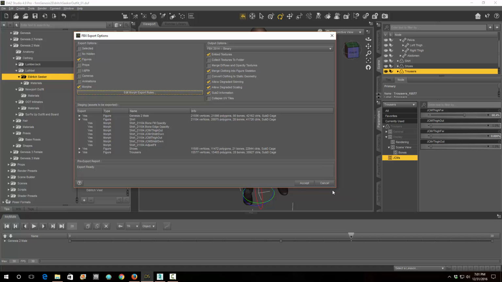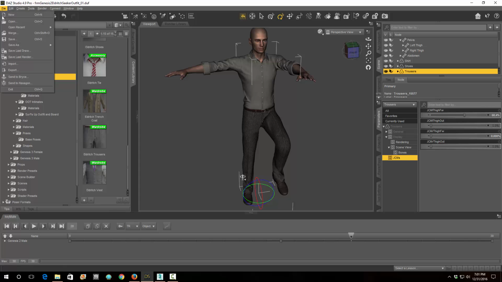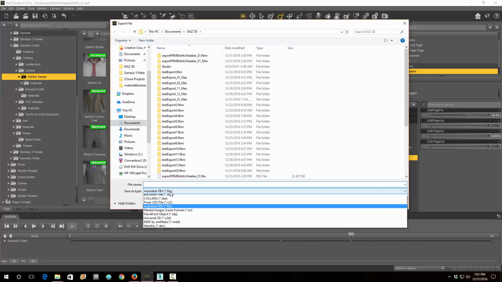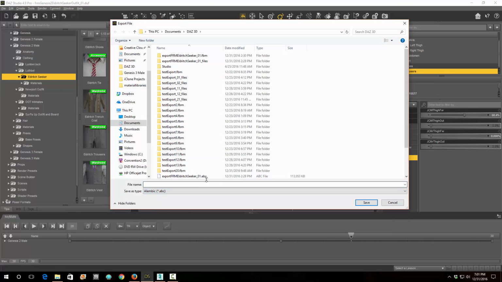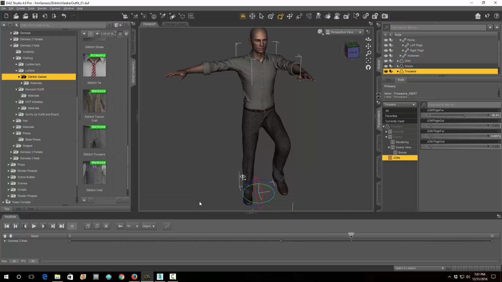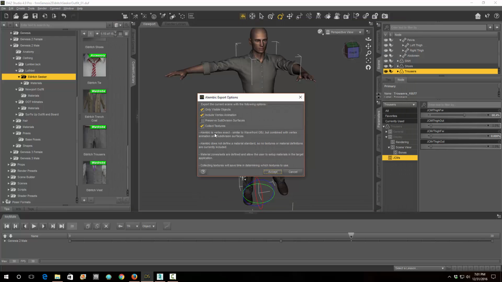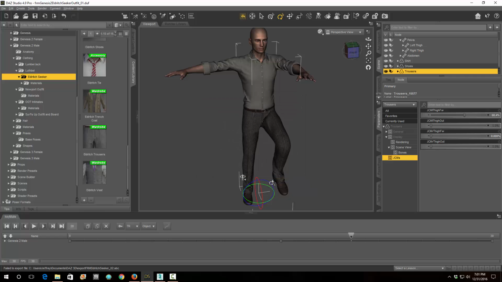Okay, so I exported that like that, and then for the Alembic I did export. Now this is not by default part of Daz Studio as of yet, but for this I'll just show you the settings I use because they're so simple. This, and this. Preserve subdivision surfaces didn't work for me, so I just didn't use it. So that's all I did. So I accepted that and exported the ABC file.